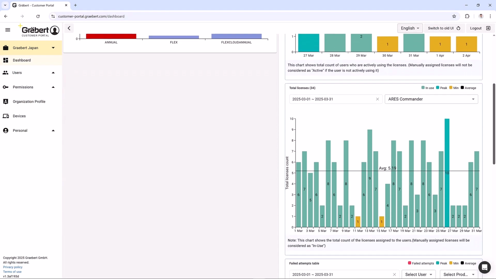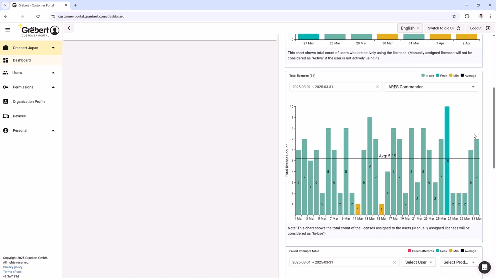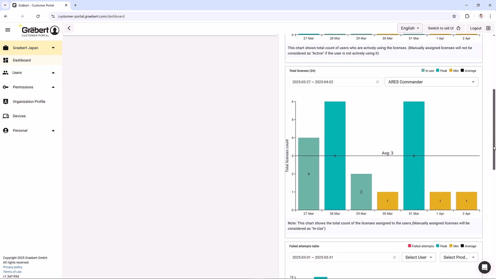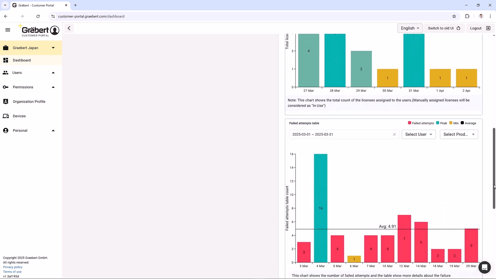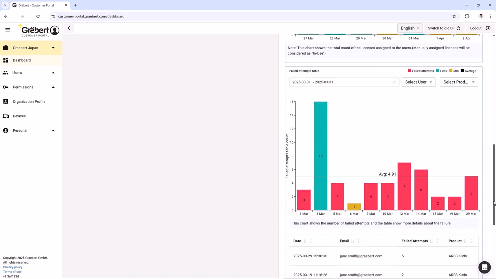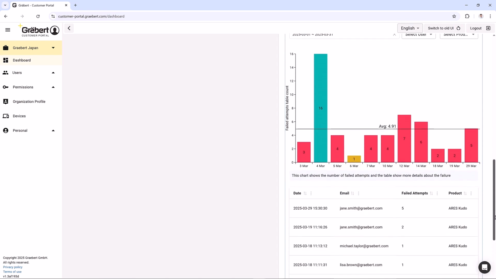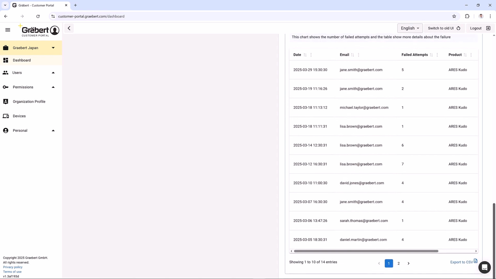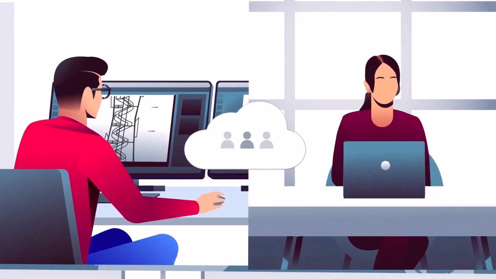A similar chart tracks license usage, showing trends over time, as shown here. The failed attempts table shows the number of failed logins over a certain period, typically occurring when all available licenses are already in use, and additional users attempt to log in. This helps admins assess whether additional licenses are needed to accommodate user demand.